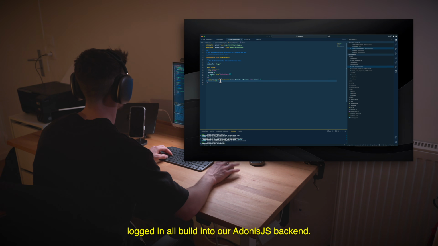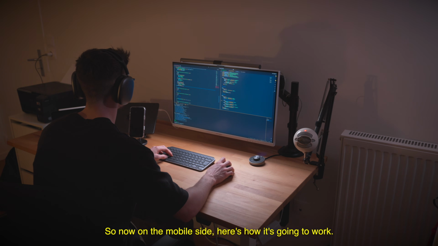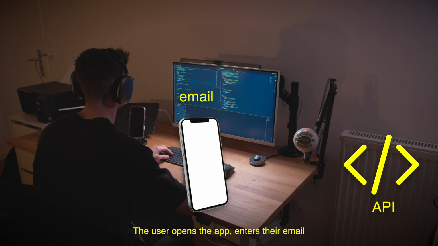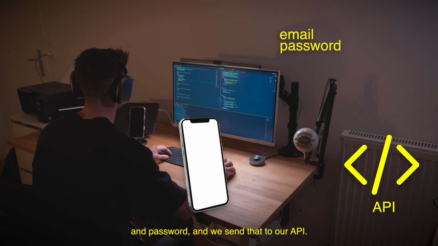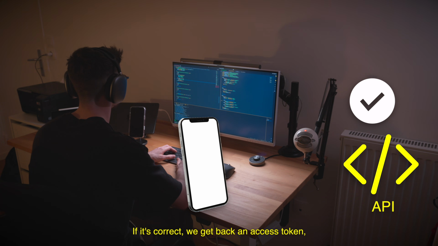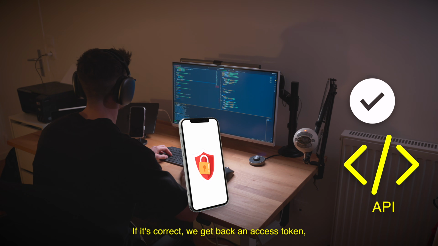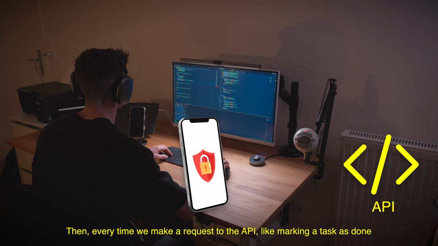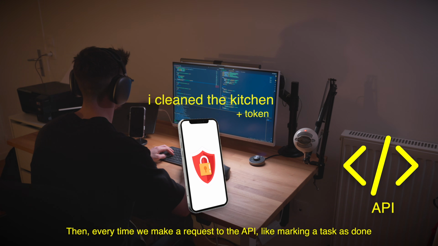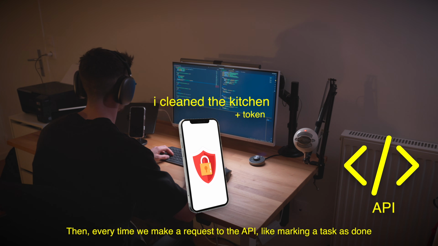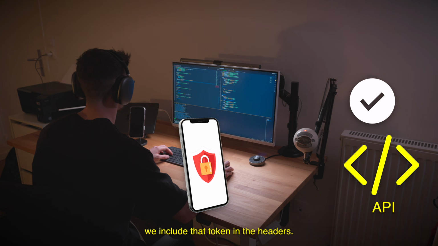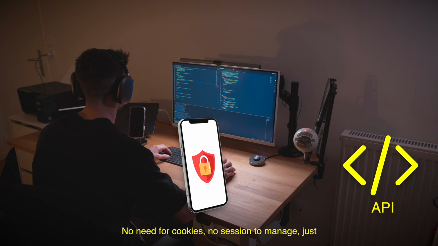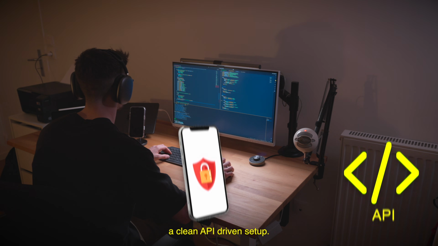So now, on the mobile side, here's how it's gonna work. The user opens the app, enters their email and password, and we send that to our API. If it's correct, we get back an access token, which we store securely on the device. Then, every time we make a request to the API, like marking a task as done, we include that token in the headers. No need for cookies, no session to manage, just a clean API-driven setup.